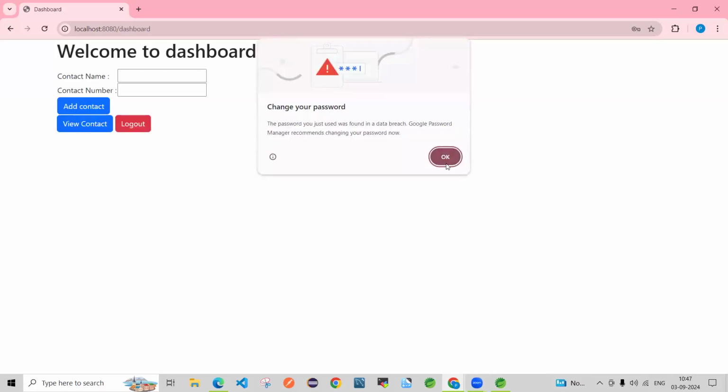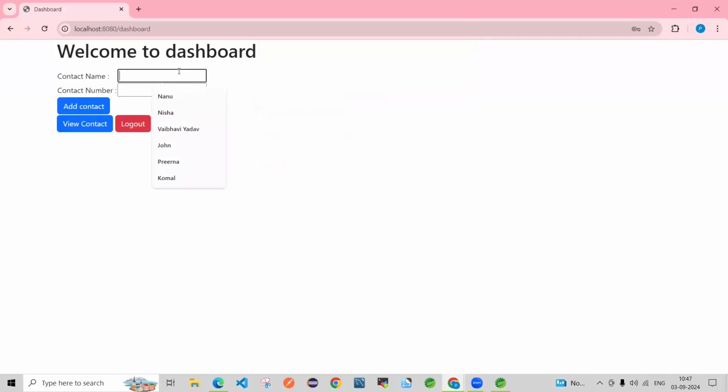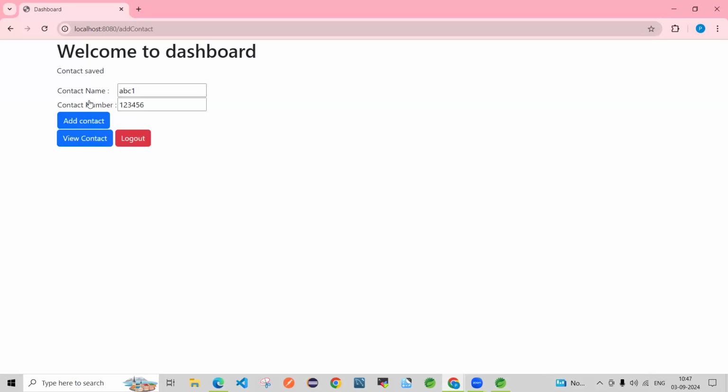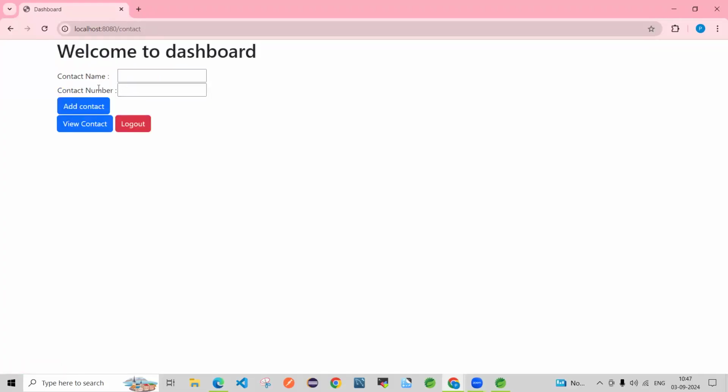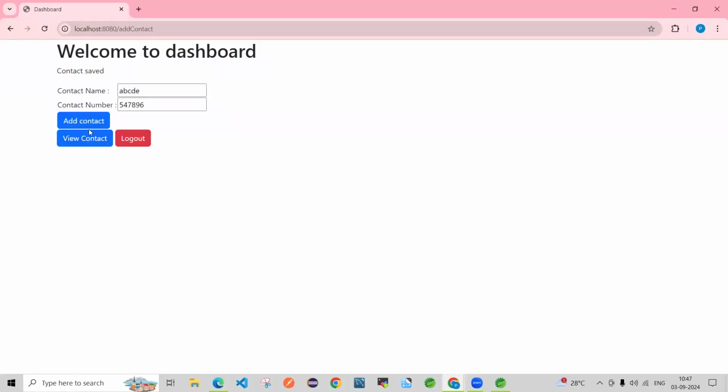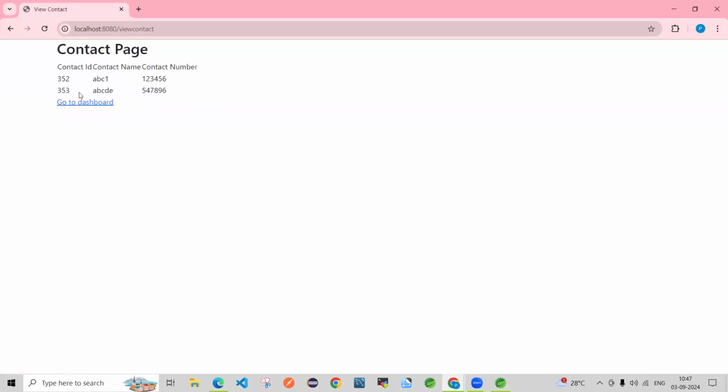You have the option to add a contact. Let's add a contact: ABC1, contact number 1234. Add contact. View contact shows the contact saved, and the dashboard shows only one contact added. Now I'm adding another contact, ABCD, and add contact. The contact is saved, and view contact shows both.